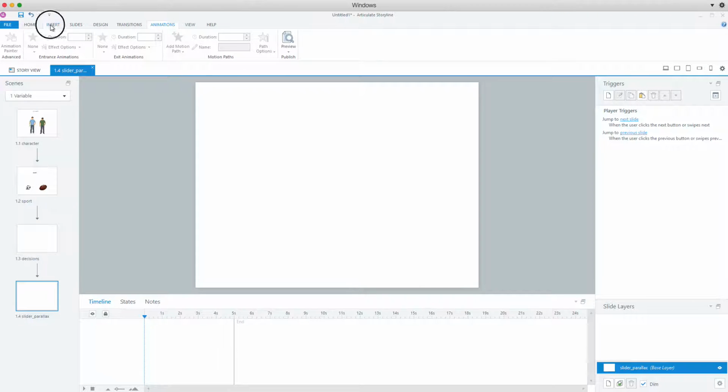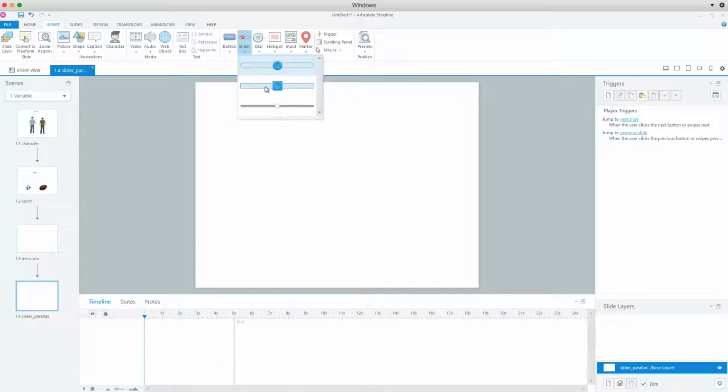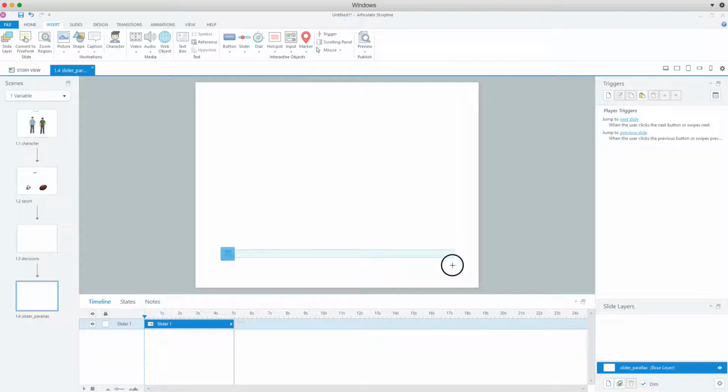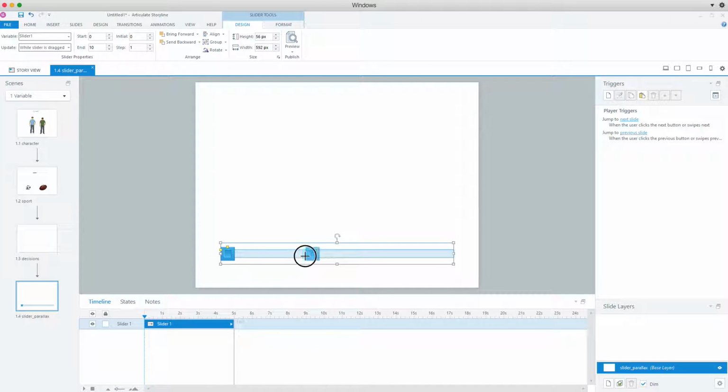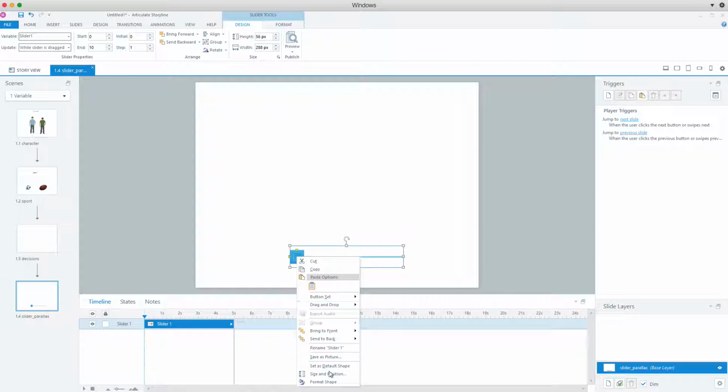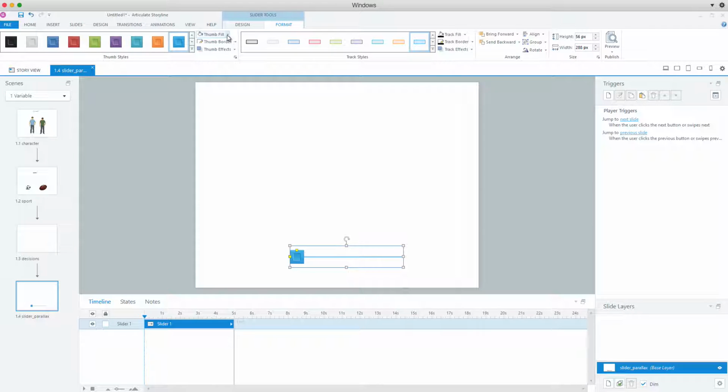So first things first, we're going to insert our first slider. I'm going to plop this on the stage here. I'm actually going to keep it relatively short, I think. So we'll keep it relatively short here and just a small track so we know what's going on. You know that we can change this. We did it in the tickle exercise where it's just a matter of either right-clicking and say Format Shape, or you can go up to Format on top and change the thumb fill here.